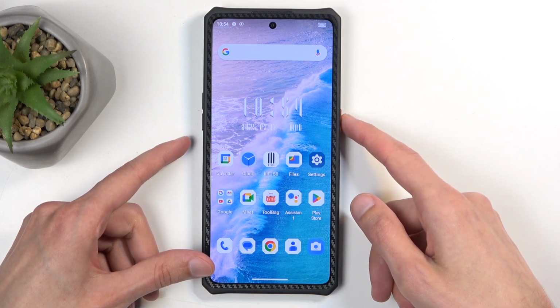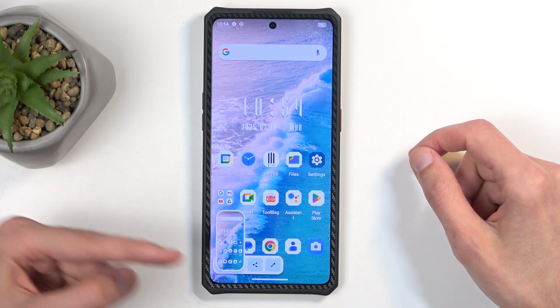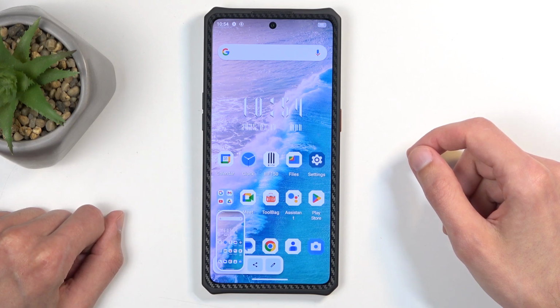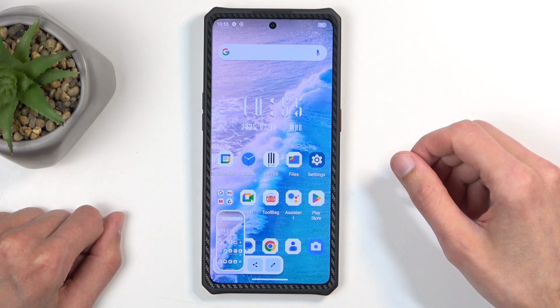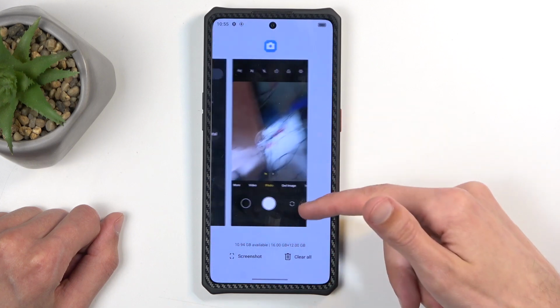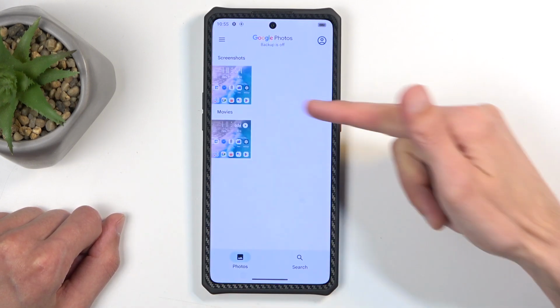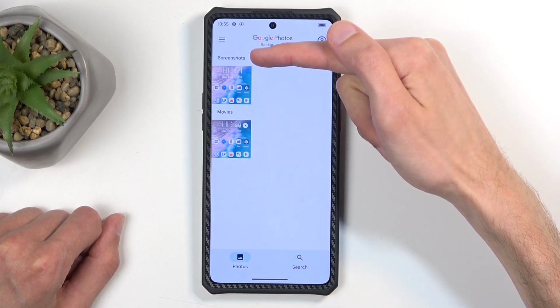Once it is, hold the power button and volume down at the same time. You'll have the sound along with the pop-up with share and edit options visible right here, and after a moment it will disappear. Once it disappears, you can find the captured screenshot in your Photos application, so that will be under the Google folder, and you can see it right here under the album called Screenshots.